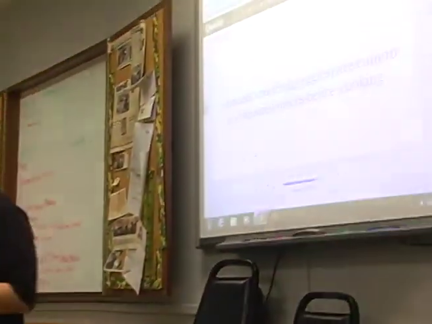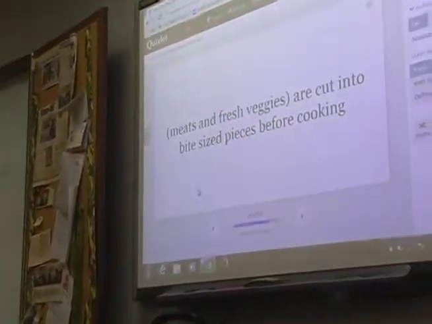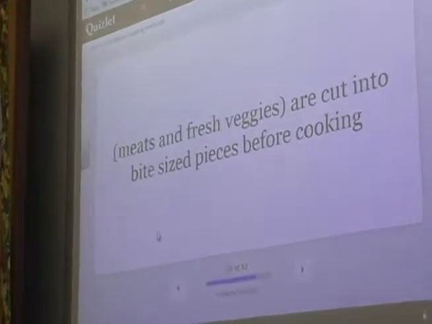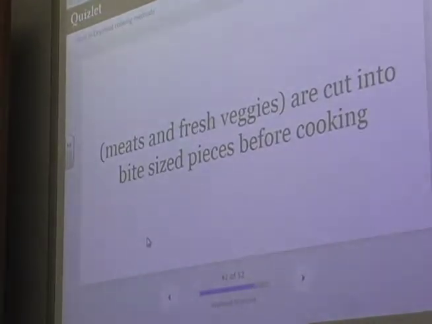All right, what items are best to be stir-fried? Vegetables. Right, veggies, meats that are cut into bite-sized pieces. So you don't want a whole carrot. You're not going to stick a whole carrot in your pot to be sautéed, right? It's not going to cook as quickly.